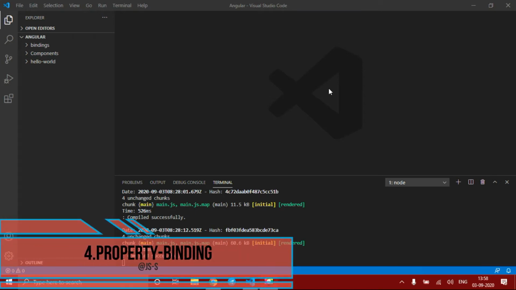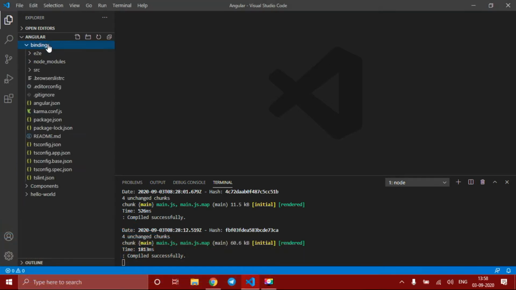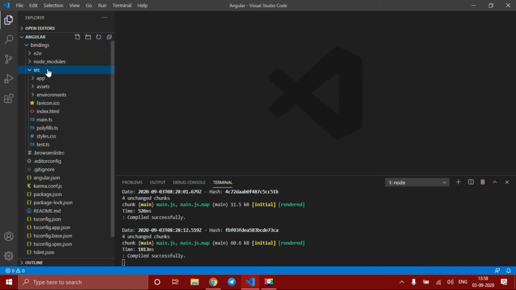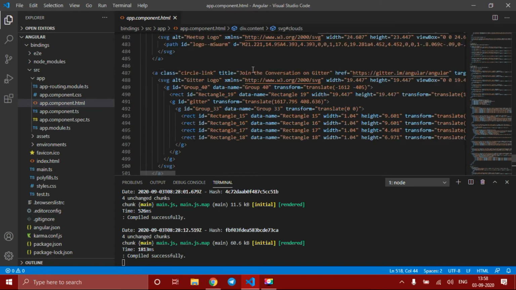Welcome back everyone. This lecture in the Angular series is based on property binding. Before we begin, I created a new project named bindings, in which I am going to perform these property binding operations. Whenever we create a project we should do one thing first: go to app.component.html.